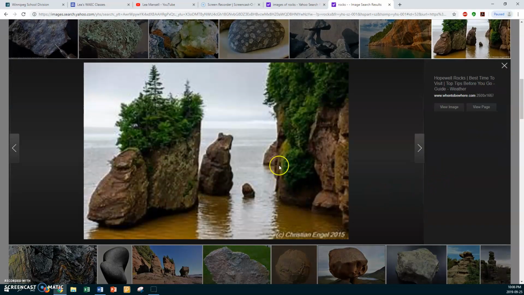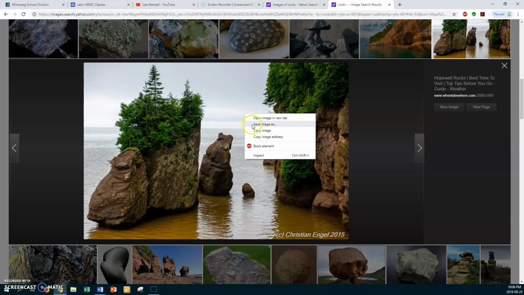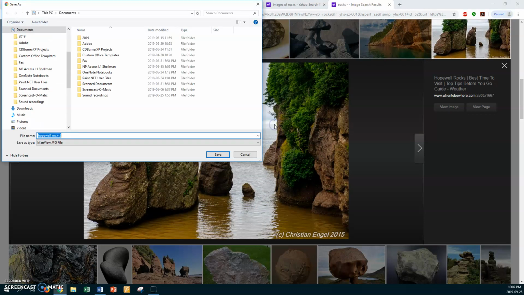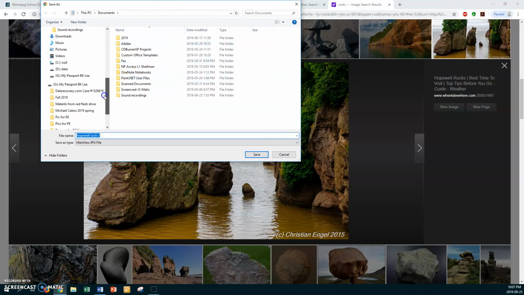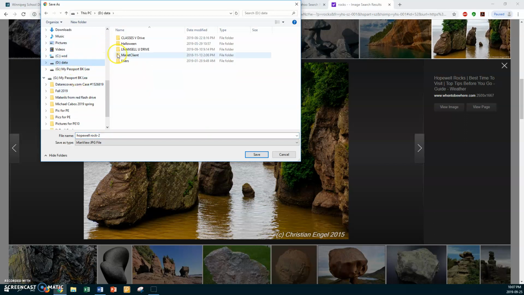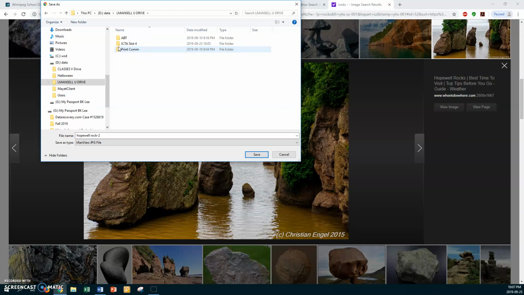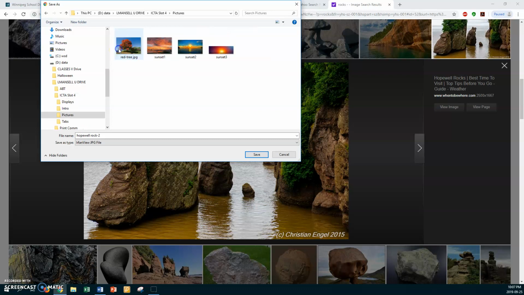So now this time we don't copy. We want to right click, and you want to choose Save Image As. Now the computer brings up this dialog box. Where do you want to go? You want to go to your name. So here's my name, and we want to go to ICT slot 4, and we want to go to your pictures folder. So left double click.